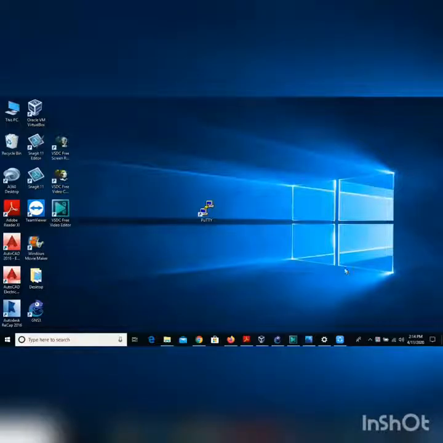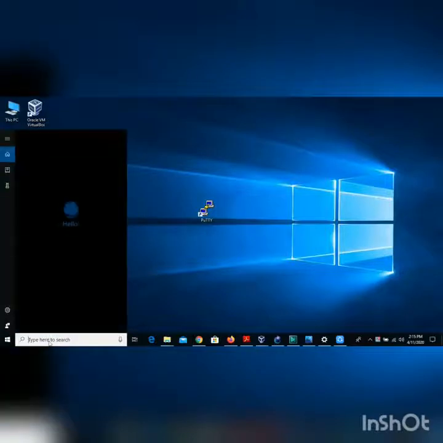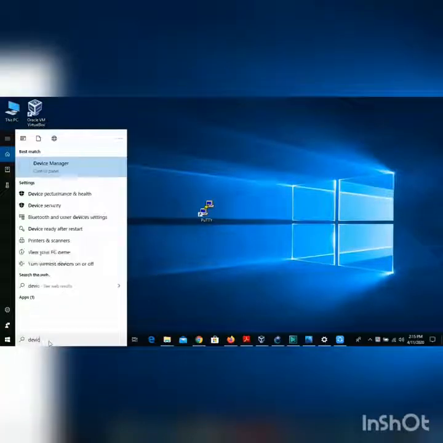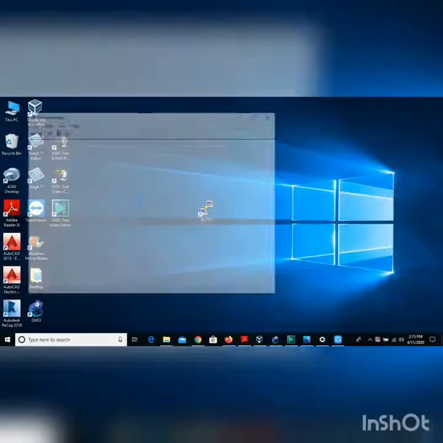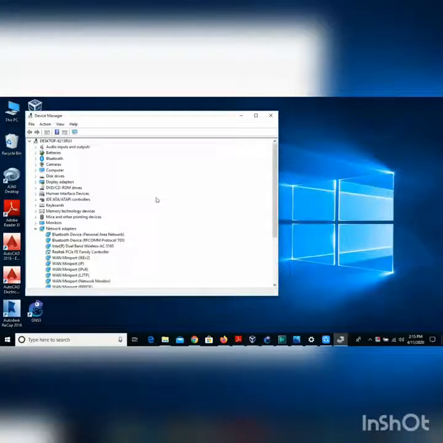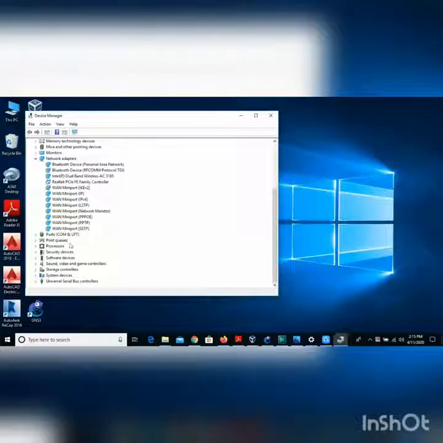Now I will access the Cisco router using my laptop and the emulator terminal software PuTTY. Before doing this, I have to check the port number. So I'll just type here device manager. Go to device manager and go to the COM port. Here you can see the USB to serial port is connected to the COM4 port.